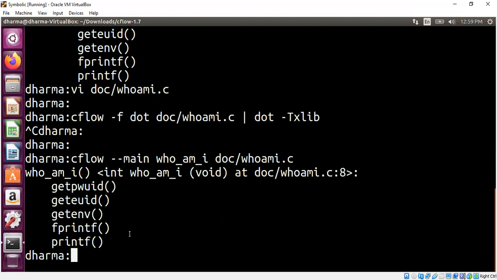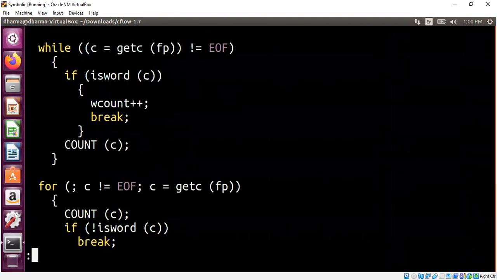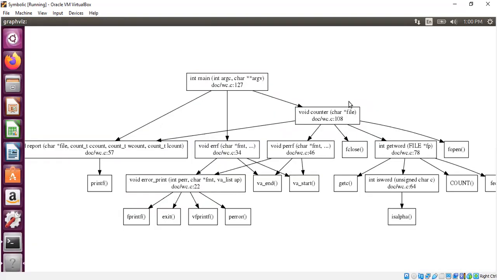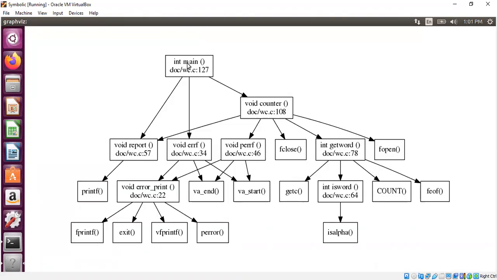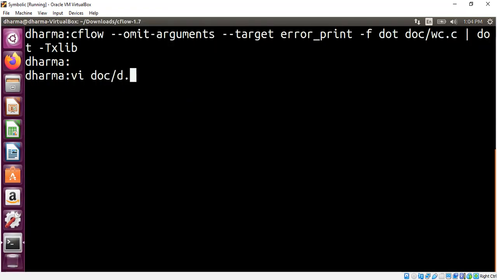By the way, it's not just one main function, although I'm just showing you main. All right, so let's analyze this. Clear. This is perhaps better. Let me get rid of the arguments because they make the graph difficult to read. As you can see, main is the entry point. It's calling the counter, and main is also calling report. Counter is calling several functions, and then the next layer. You can define how many layers you want to see using the depth option, d.c.